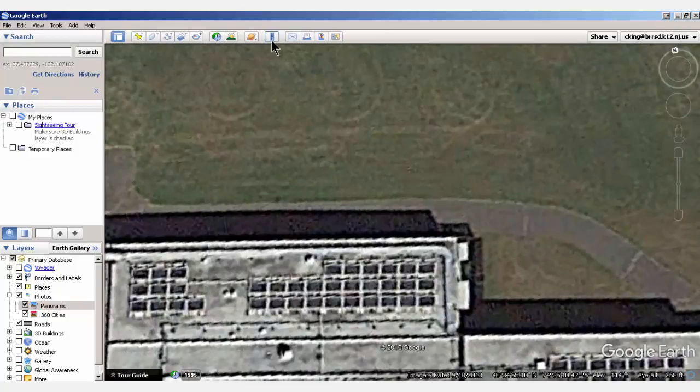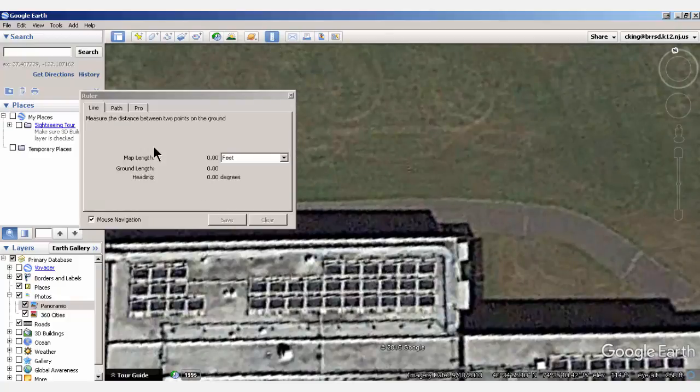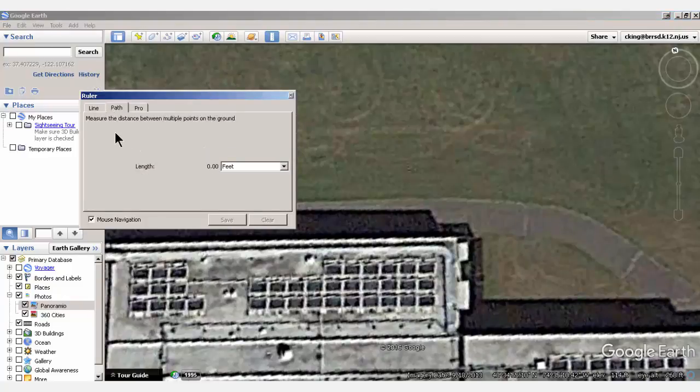If I go to my top toolbar and take my ruler tool, I can set a line and measure it point to point, or I can move a line between multiple points and find out just how far it is between those points. We're going to stick to a line and we'll use feet. I'm going to start in the right hand corner of this building and move it over to the edge of what would be the classroom. If I click, the line stays and reads out that it's 41.